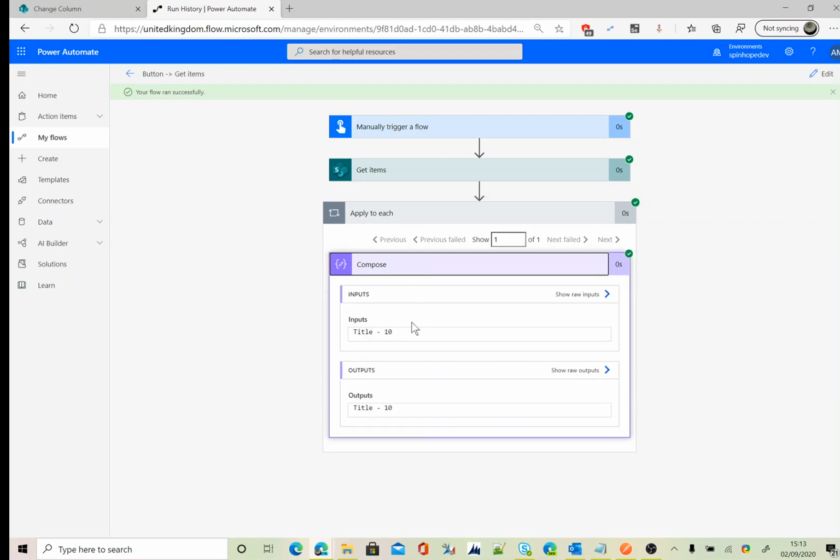Okay, here it is. So as we can see here, the flow executed successfully, and the last step, the compose, is showing the right title name which we filtered against. So this is the way we can filter the SharePoint list string columns using Power Automate.